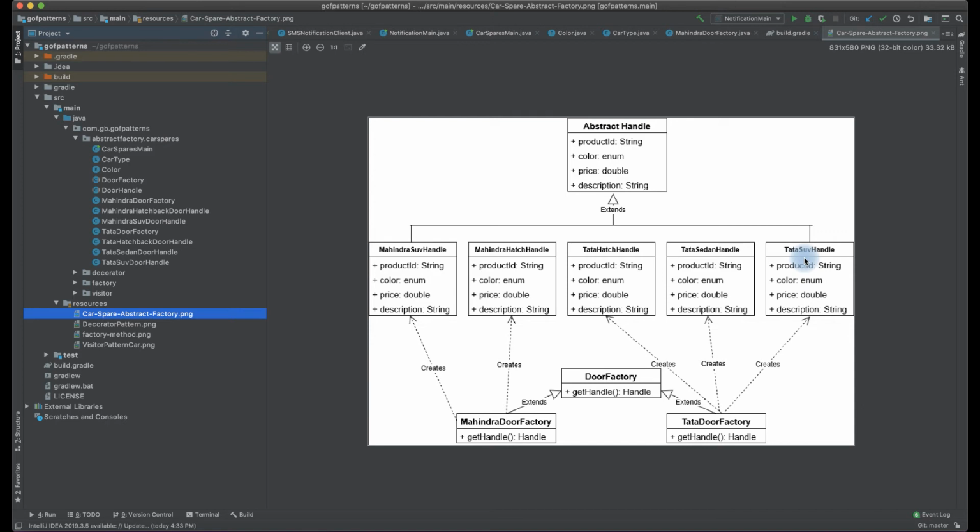And when somebody goes and orders, I need this handle, how will they instantiate it as an object? They will go to the door factory, right, which is this factory, and say I want a handle of this manufacturer and this car type. What is it that they will pass? They say that, okay, I want a handle, my car's manufacturer is this, the car's model is this, and give me the handle. That's how they are going to order it.